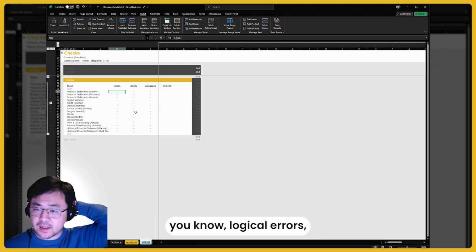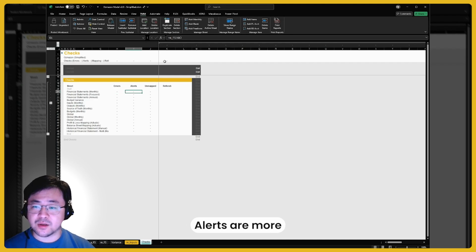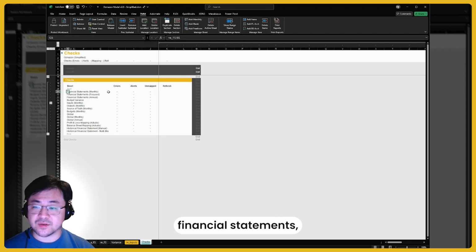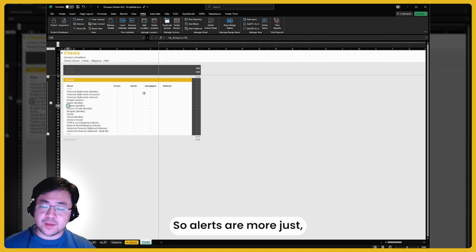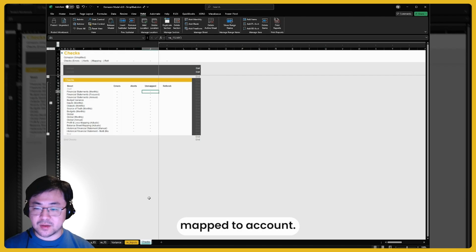Errors in the model are logical errors, like the balance sheet doesn't balance. Alerts are more along the lines of: there's not a logical error in the model, but the assumptions create a scenario that you want to be alerted to. For example, in the monthly financial statements, it could be negative cash in your outputs, or negative values that aren't expected. So alerts are items that require attention, but not necessarily something wrong with the model. Unmapped means something in the model is not mapped to an account.